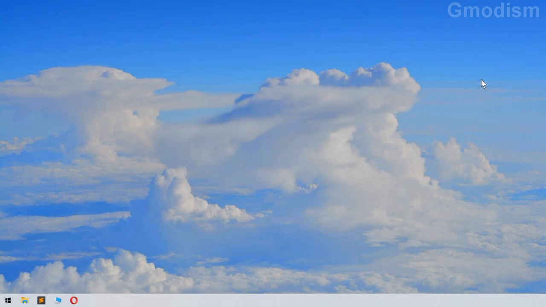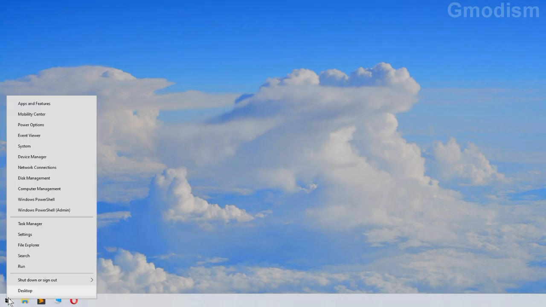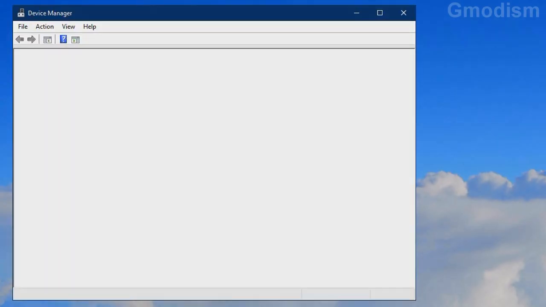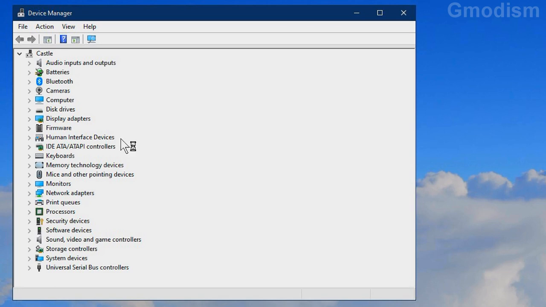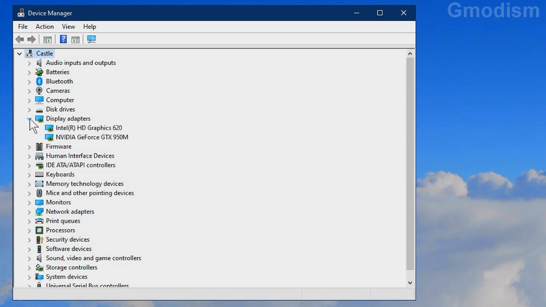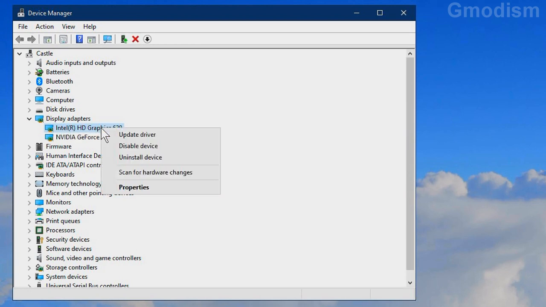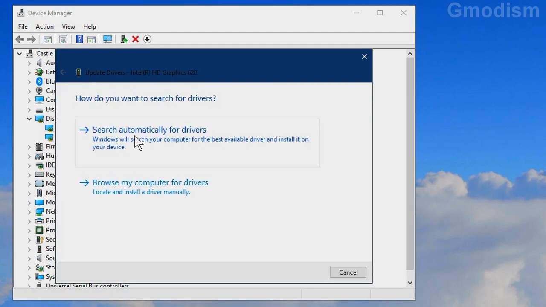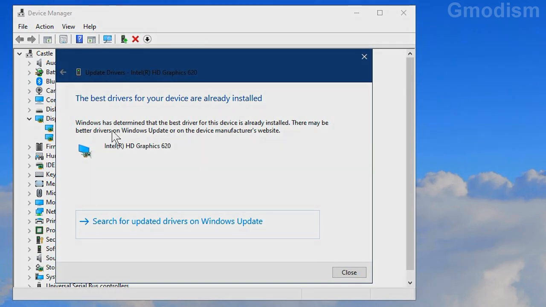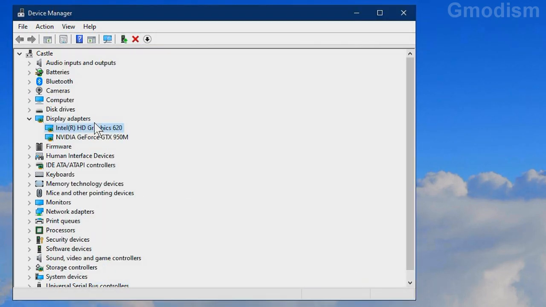Computer is now restarted. We'll now launch the Device Manager again by right-clicking the Windows icon and selecting it, or holding Windows key and pressing X. Here we go to Display Adapters again. Here we can see the Intel HD graphics again. We right-click on it and select Update Driver. We select Search automatically for drivers, and it says that the best drivers are already installed.